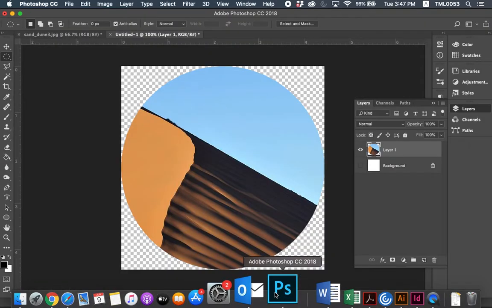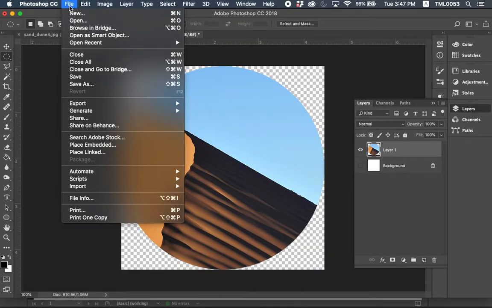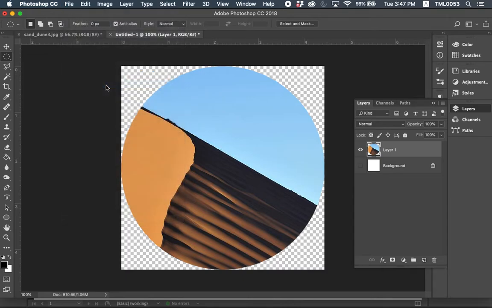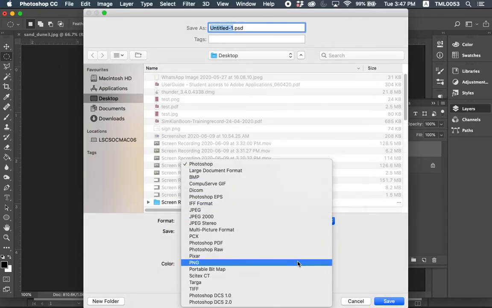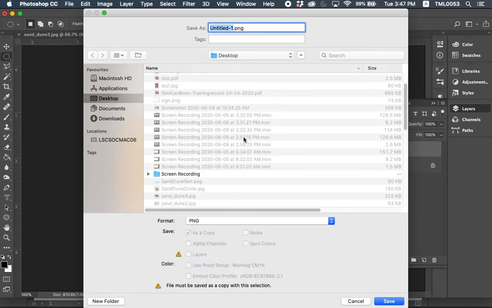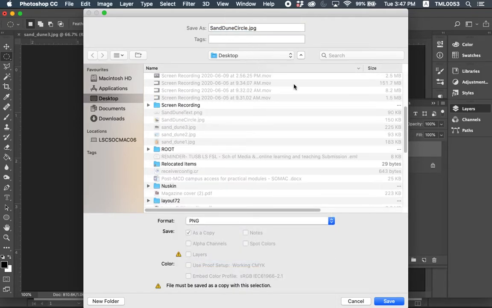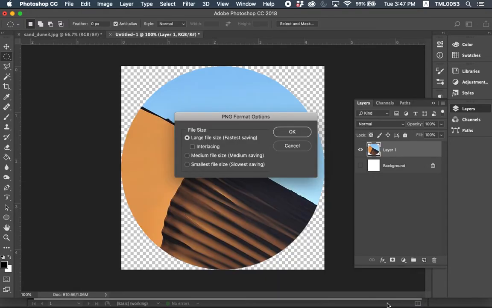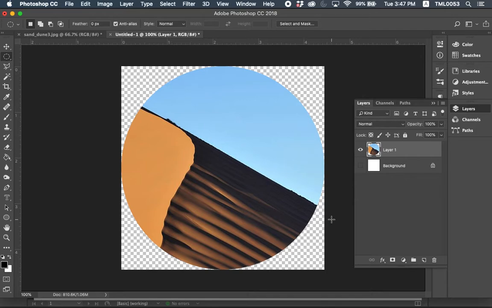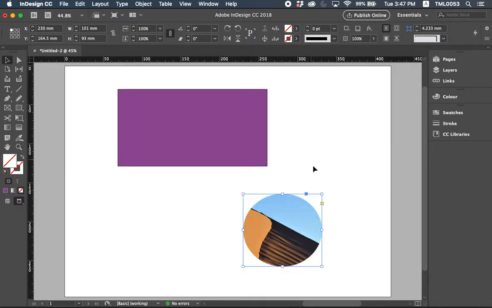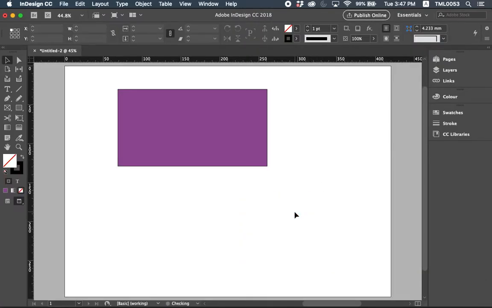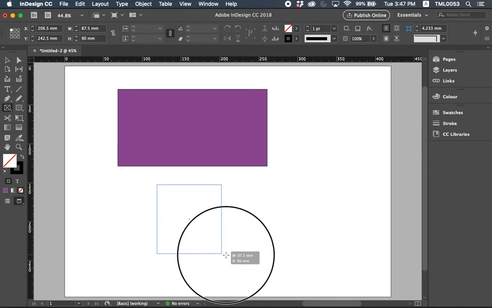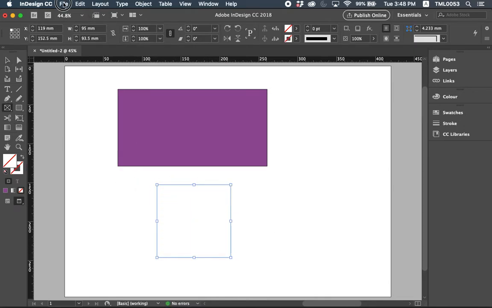So I'm just going to go back to my Photoshop, and this time I'll make sure that I go to File, Save As. This time I'm going to pick PNG, and I'll use the same file name. So this is going to be in PNG. Click save. I'll go back to my InDesign, and this time I'm going to remove this and draw another box. Then File, Place.